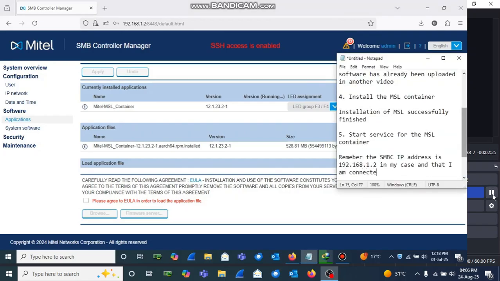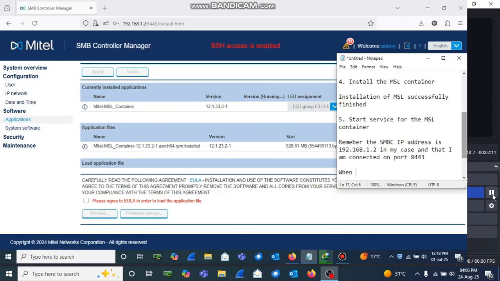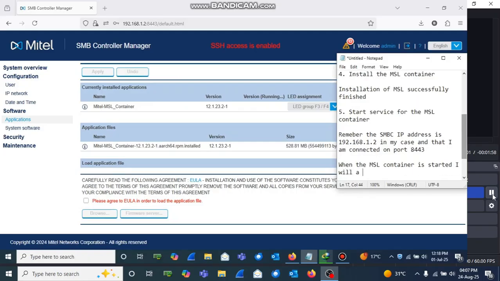Just a reminder of the IP address that we are connected to. It is 192.168.1.2, and that is currently the IP address of the SMBC, the controller, the container itself. This is the IP address that we are going to use to log on to the MSL. We are going to use the address of the SMBC container to log onto the MSL container once the service is started.